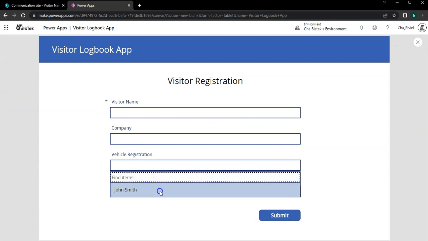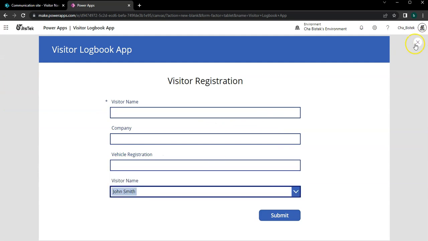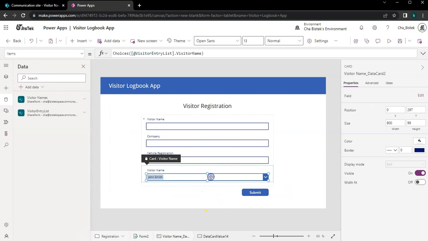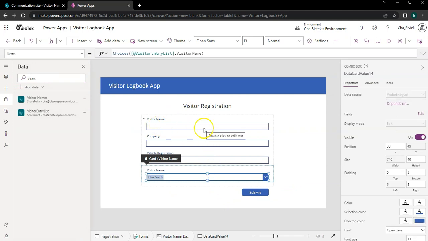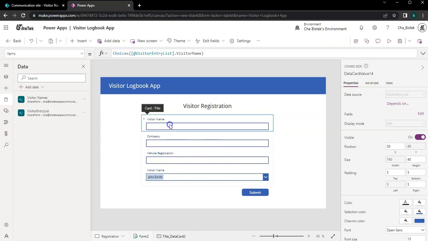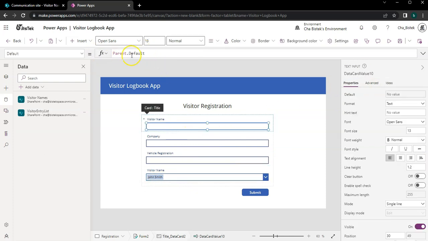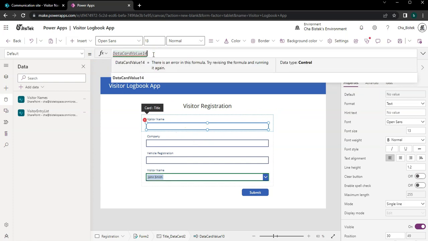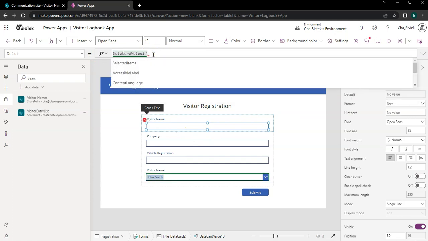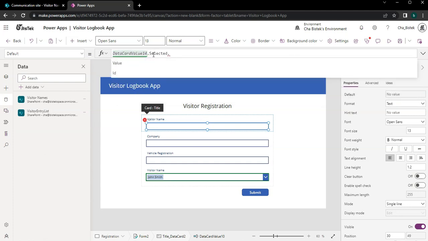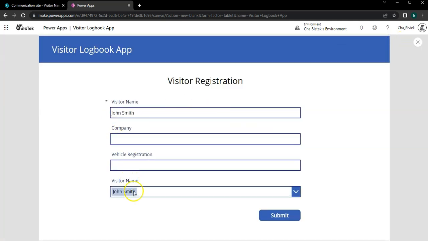So let's say we have John Smith there. So what I assume is that when you select something here, it should appear in the visitor name. So what we can do is, you see this here, this is called the control name. So I can just go here, and then you see there's a default there. We can do that one, data, and then we just put selected that value. So you see, you don't need to enter anything.